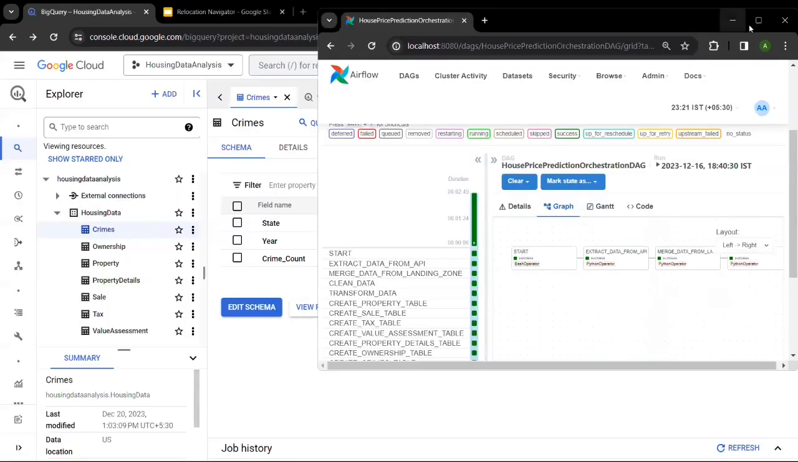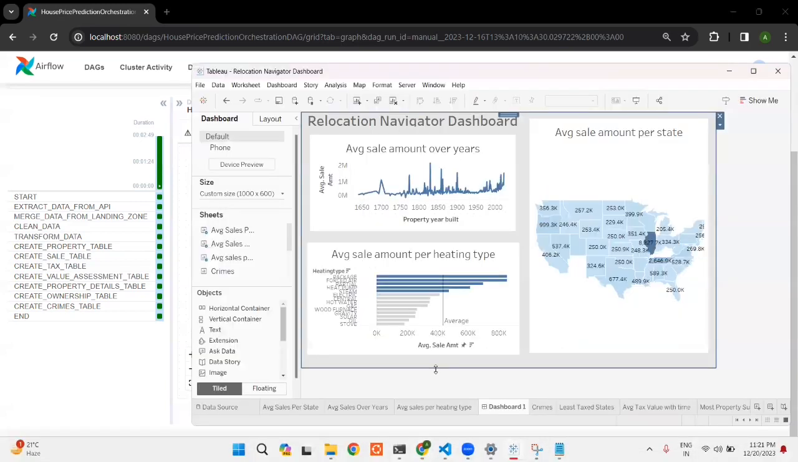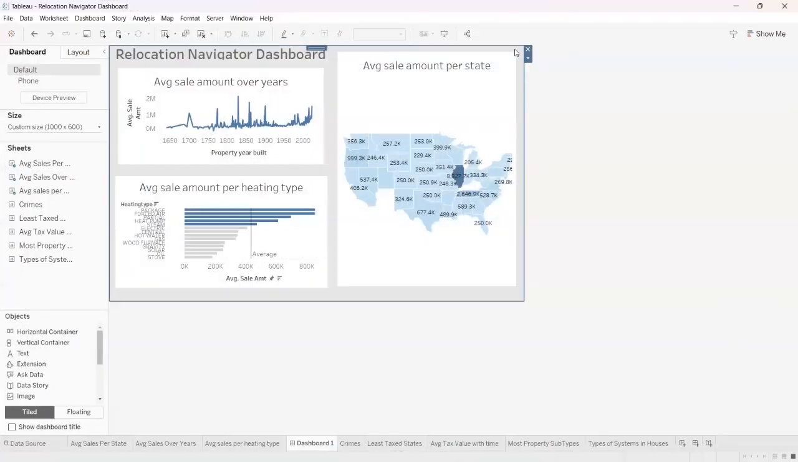Now let us continue with our dashboard part. So let us go to Tableau.